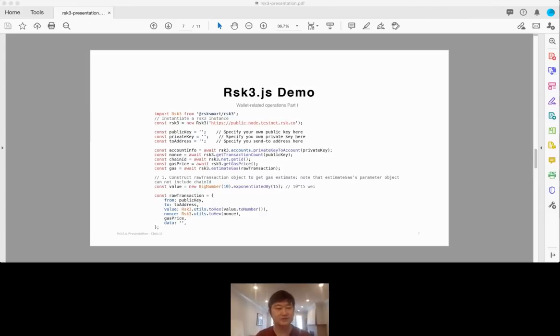Okay, so on this page, you created a transaction, but you're not sending it yet. You don't send it until you sign the transaction. So on the next page, we're going to check out how to sign the transaction.